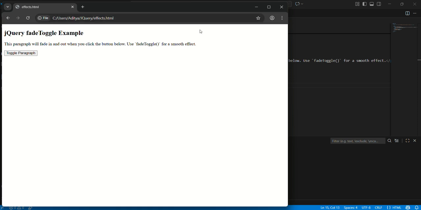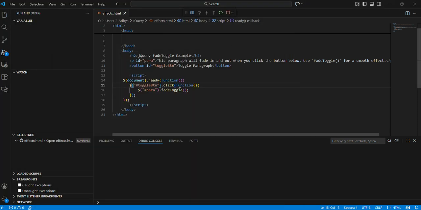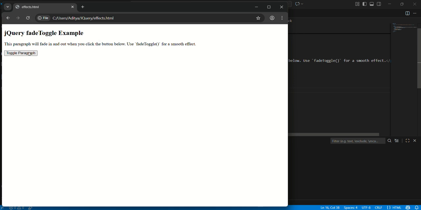Now let us see how fadeTo works. For that, we have to write fadeTo and the animation effects, whatever you want. What does fadeTo mean? FadeTo means up to how much the fade effect should work. I have written it, and see, this is how fadeTo works.